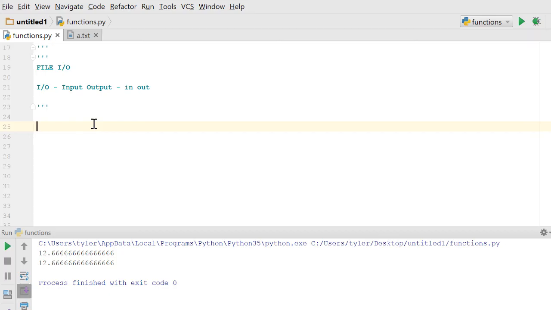So where do we start with file IO? We're going to have a list, obviously, that we're going to be storing stuff in. We'll just have it be an empty list for right now. And then we're going to need to open up this file and read stuff. So we're going to use a for loop. This is pretty straightforward. We're just going to say, for line in, and then we're going to open up our file, and our file name is a.txt.